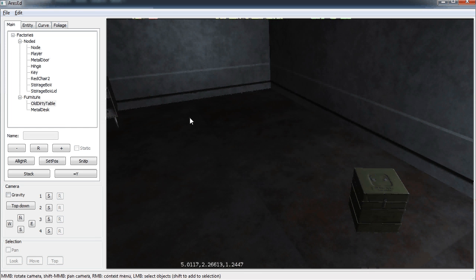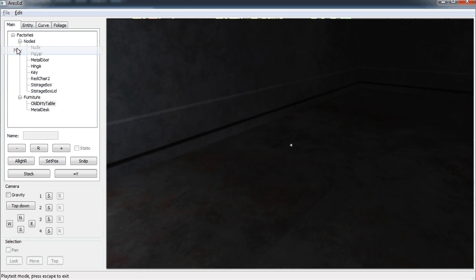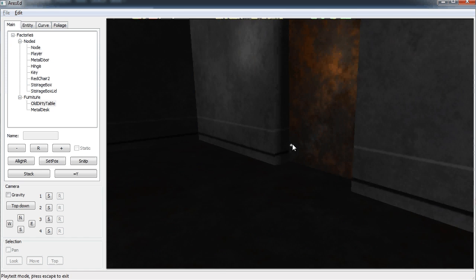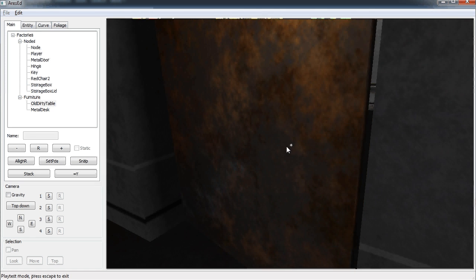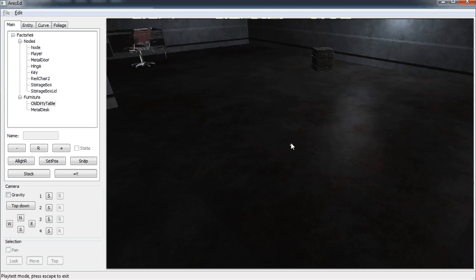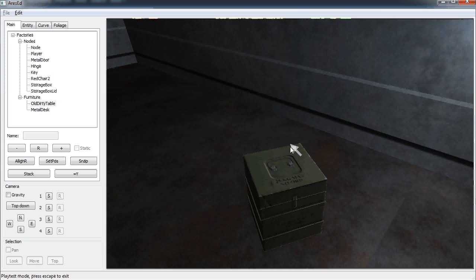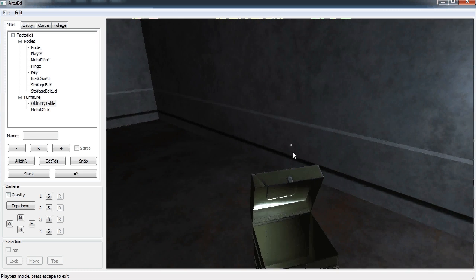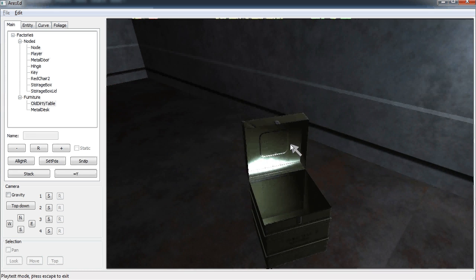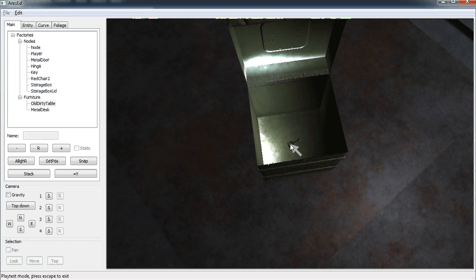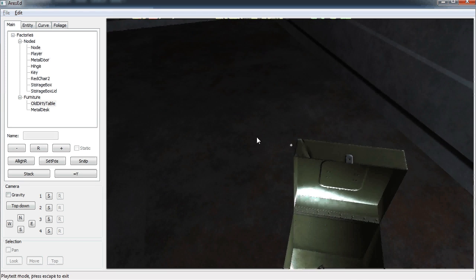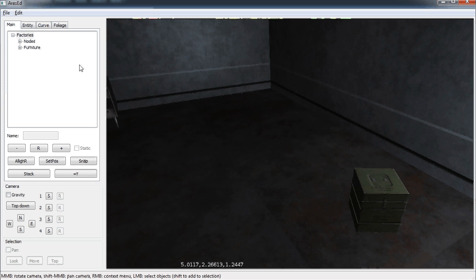So now we have a world that works. Let's try to play it again. So we have the door. Okay. We have our box that I can try to open. Oops, it's not always that easy. And there's the key. Okay. Exit it. But now we need to define game logic.